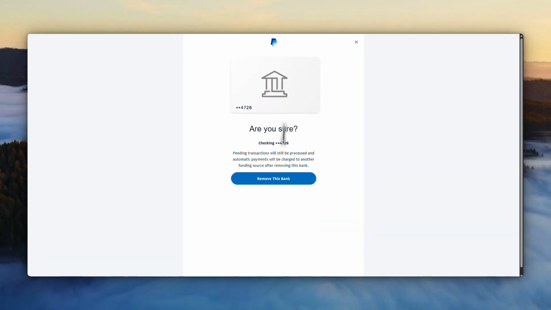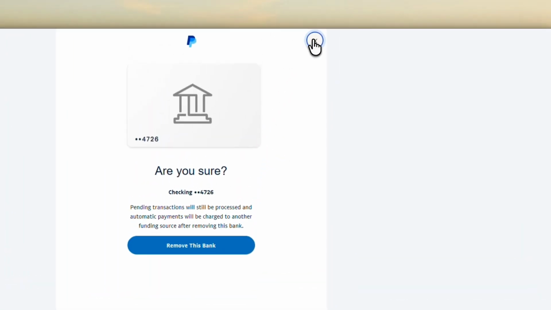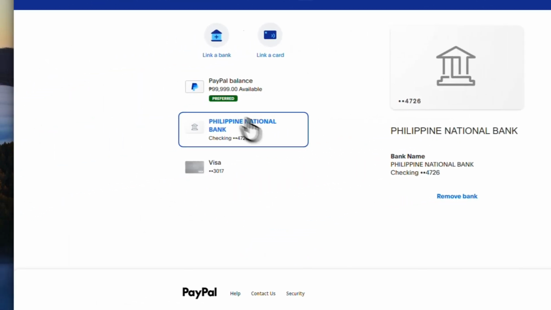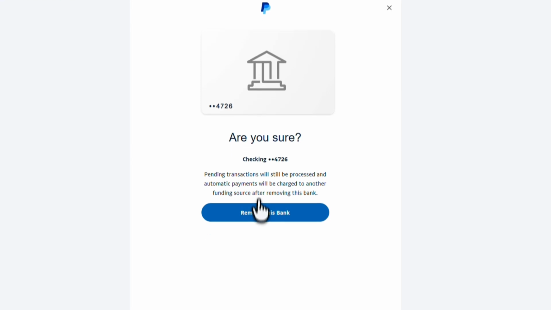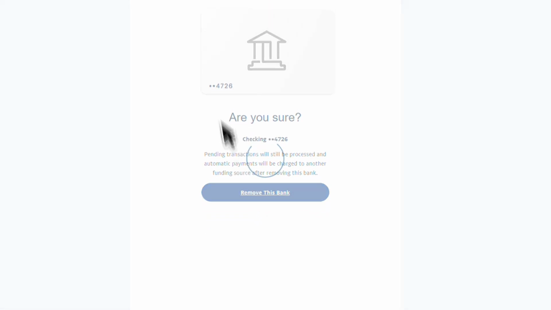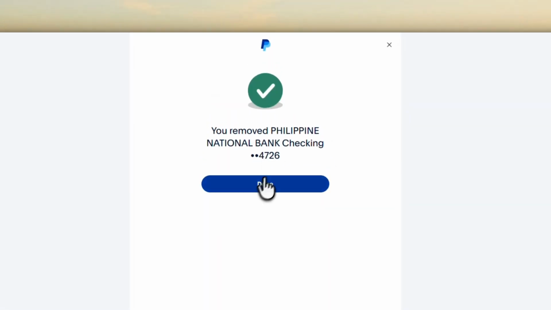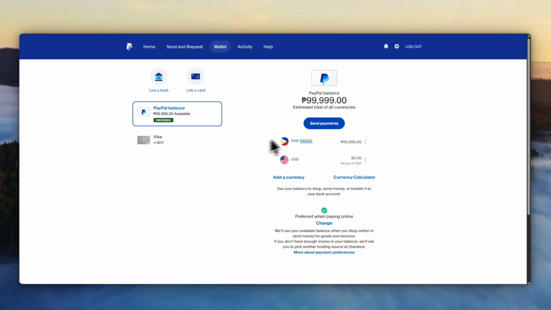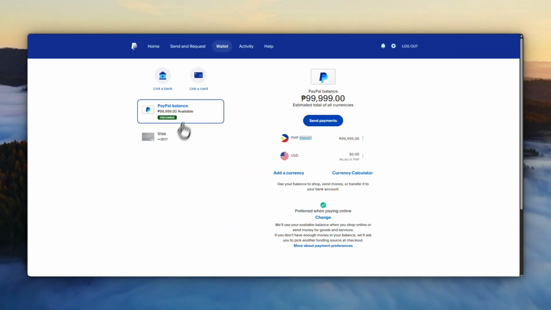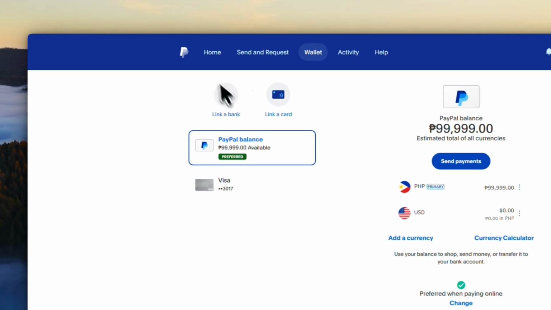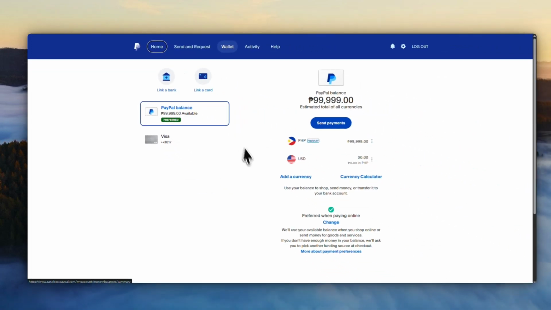This page will show options related to that specific bank account. From here, look for the option that says Remove Bank. Tap or click on that option to continue. PayPal may ask you to confirm your choice before the bank is removed. If that happens, simply review the selection and confirm that you want to delete that bank from your account. This extra confirmation helps prevent accidental removal, especially if you're managing multiple payment methods.